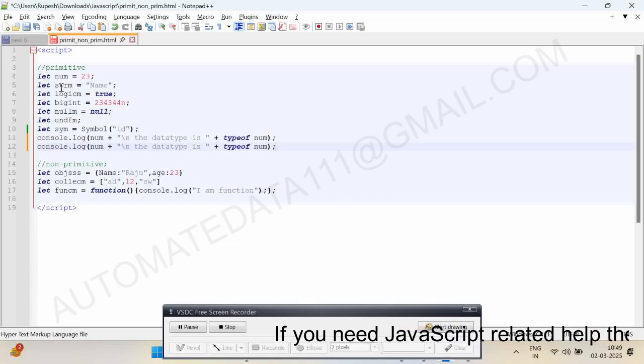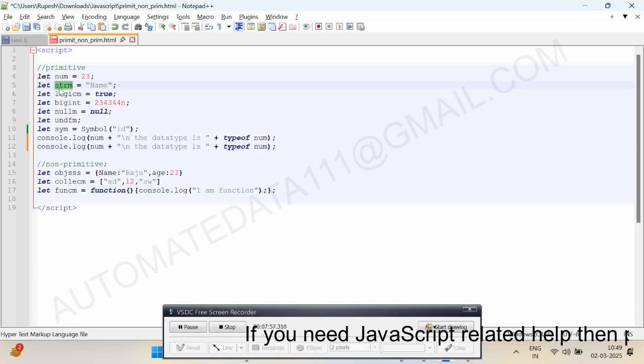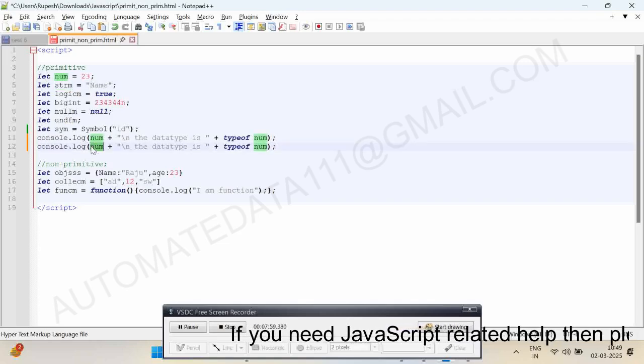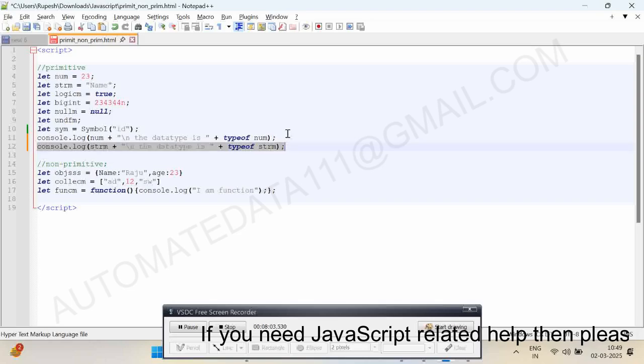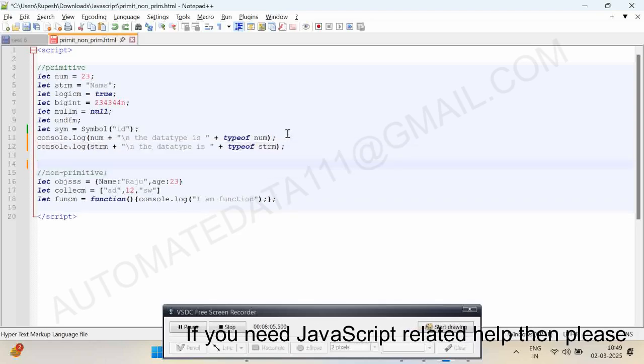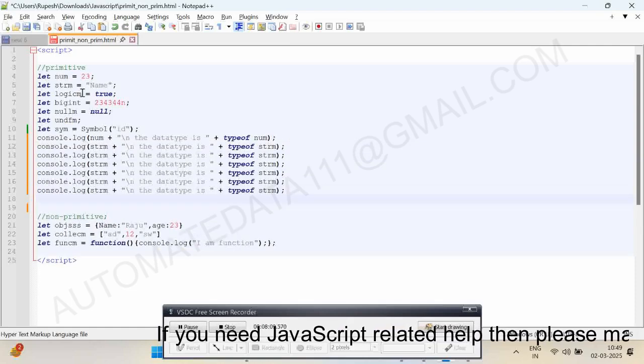Similarly, if I put string here, this will also give you the result as string, right? So let me just copy paste this one by one.